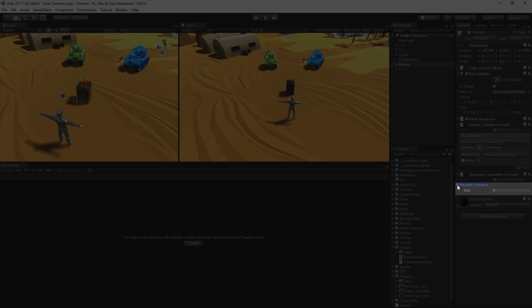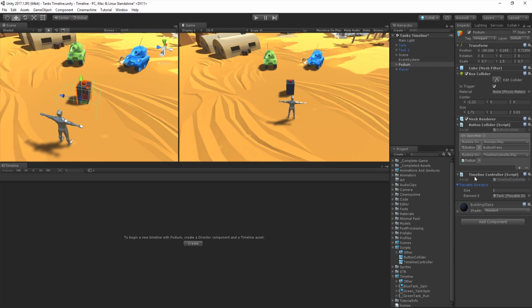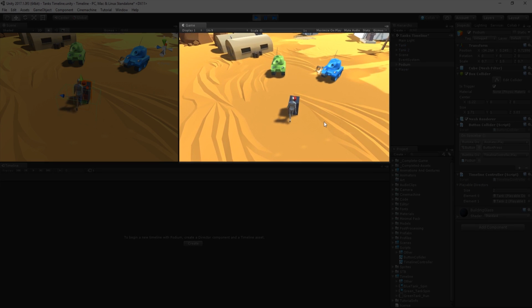Back in Unity, we can see that we can now assign as many playable director components to the script as we'd like. So if we now drag both tank objects into this list and play our game, we can see that when the player interacts with the button, both playable director components execute.